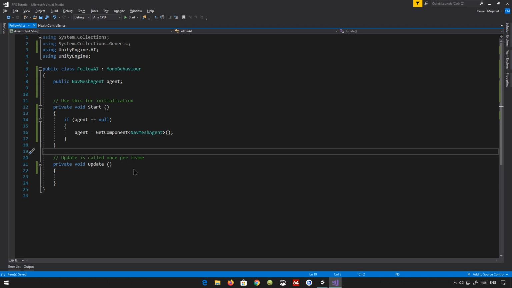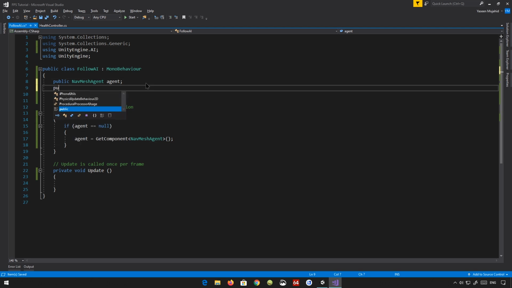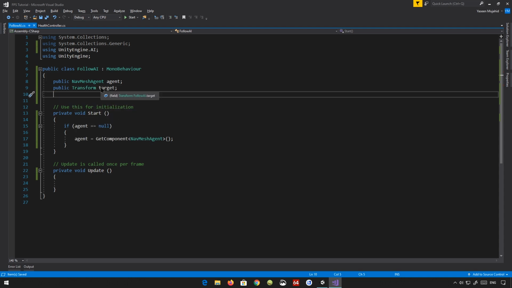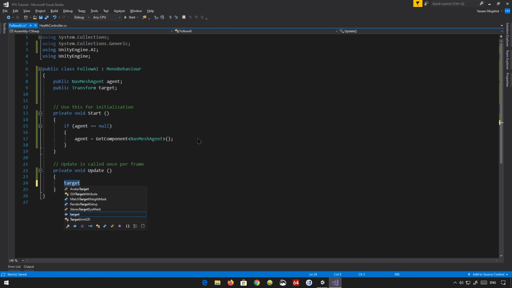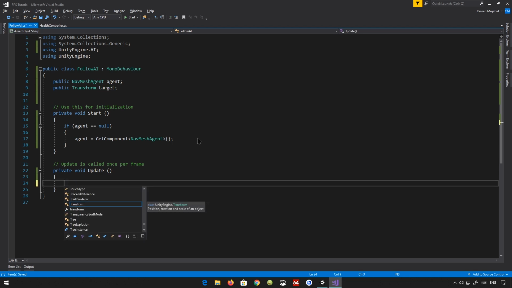Once we have that, we have a basic agent. So we need another variable, which we're going to call target. Target is pretty much what the agent is going to attempt to follow. So pretty much what we need to do is make the agent move towards the target. And it is very, very easy.